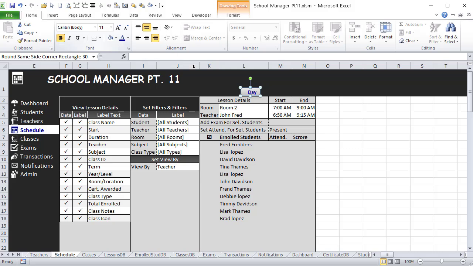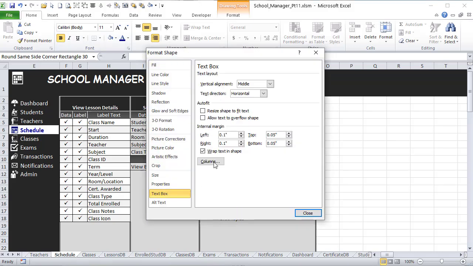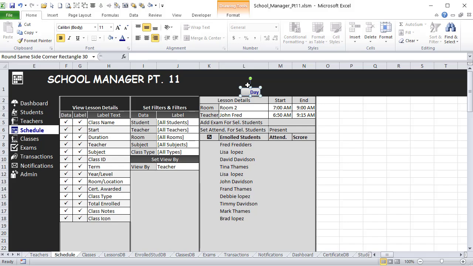Okay, so that looks pretty good, but we don't have too much space on here. So I'm going to format that shape. I'm going to go into the text box, and on the right line, we're going to do something like 0.03 or 0.04. That'll be good. We don't need the left, the top, and the bottom. We don't need that, so we can close that out. Okay, so day. So I want to put an icon in there.